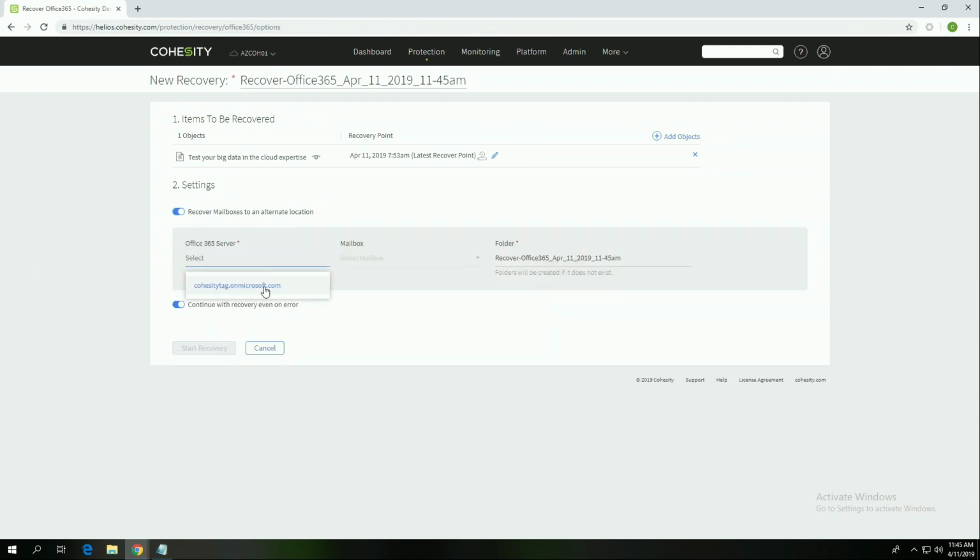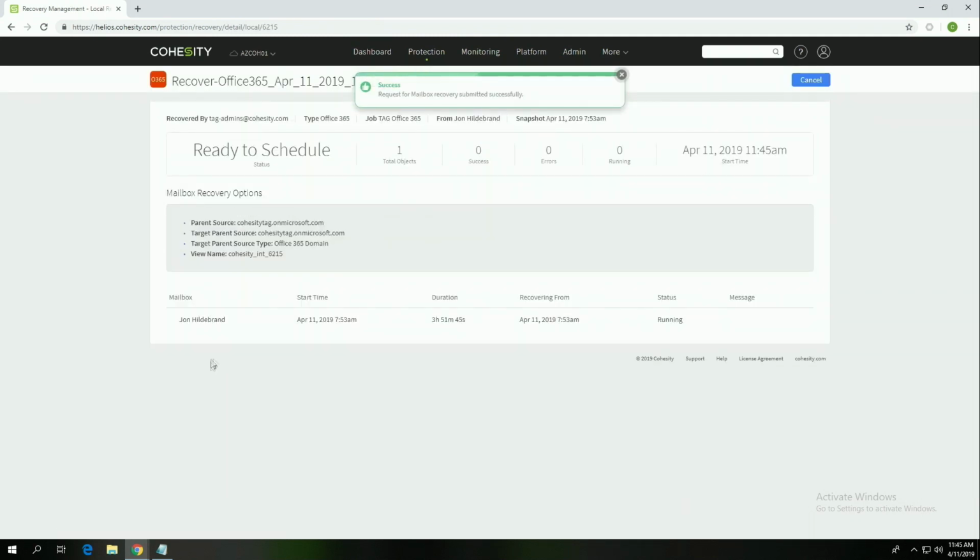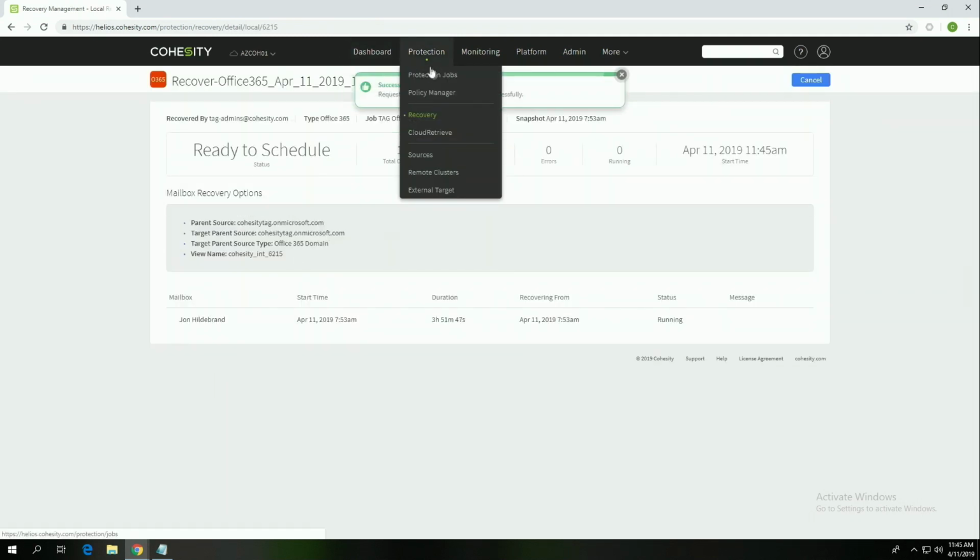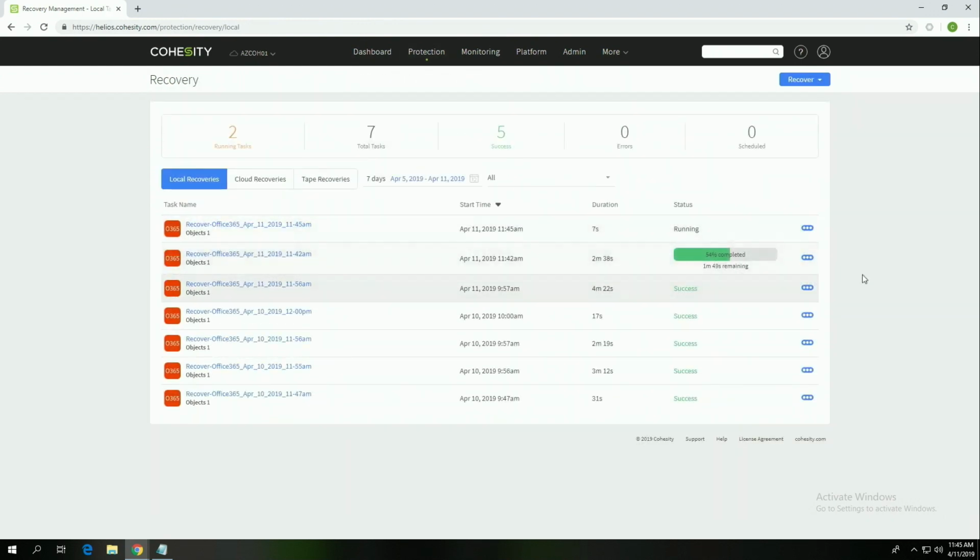And then I'm going to go in here and choose my tenant. Again, I'm going to put it in my mailbox for review purposes. And then I'm going to start the recovery. All right, so if we go back, we can see our recoveries are running. The mailbox recovery is just about done, and this one is kicked off.